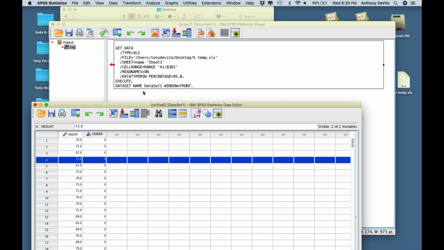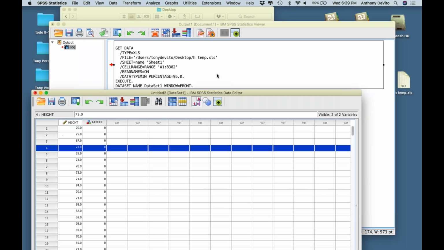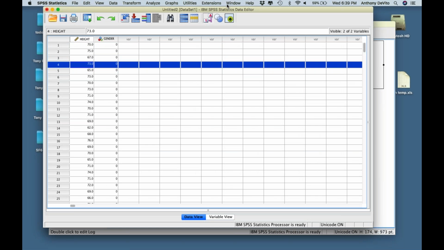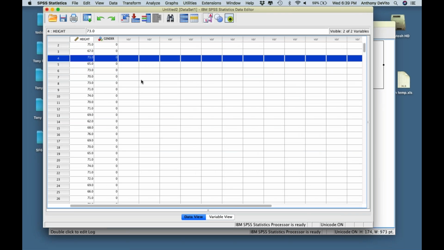Okay, so I'm going to go back to the window that it opened up, and notice we only have those first two columns in here. It ignored everything else since we told it the range that we wanted. So all of the data that we started with in Excel is now imported in SPSS.